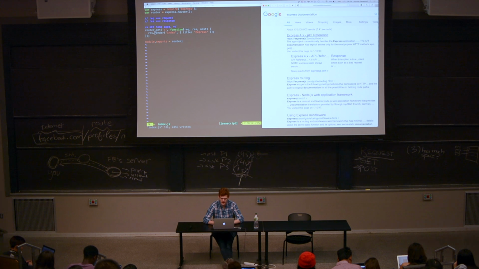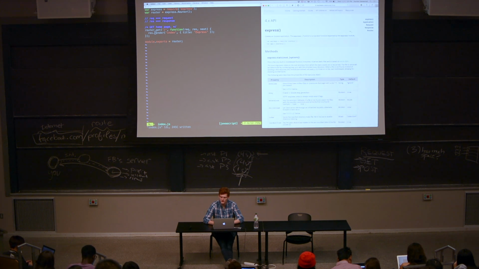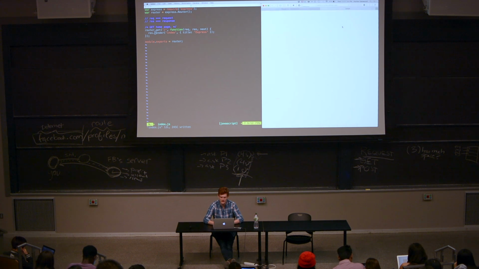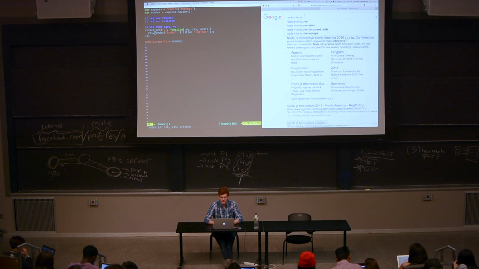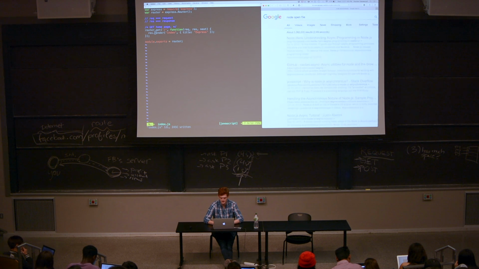Okay, Express 4.x API reference. So things like API reference documentation, API documentation, things like that. That's what you're looking for in terms of Node or Express. As a quick aside, if we want to figure out how Node works, let's say you want to interact with your file system with Node, you could search "Node interact, open file".